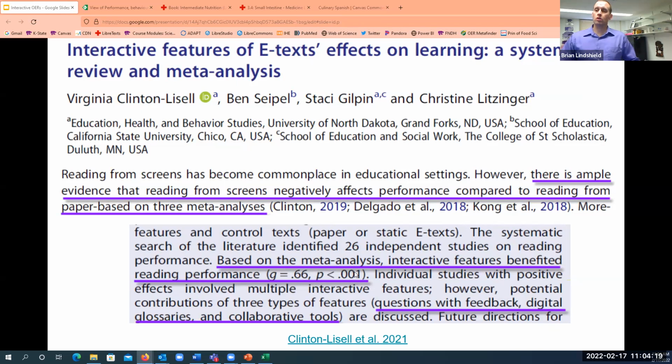So in other words, a screen-based resource may be not as effective as a paper-based resource, but adding these interactive features might boost that, so that you can have greater learning from the screen-based resource. Some of the things specifically noted in this article were questions with feedback, digital glossaries, and other collaboration tools.